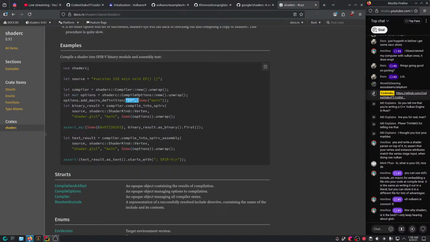So kind of like just CMake, right? You just define some macro here called EP, and this is its value. Then here you get the binary result. You just say compiler, compile into SPIR-V. And here you give it the type, in this case a vertex shader, and you give it the source code and the name of the file just for logging purposes, and some options, and the entry point, which is main. Then you get the binary that you could basically feed into a shader module in Vulkano and so on.